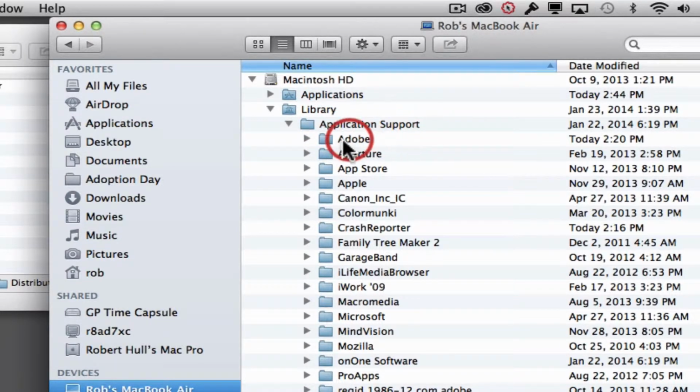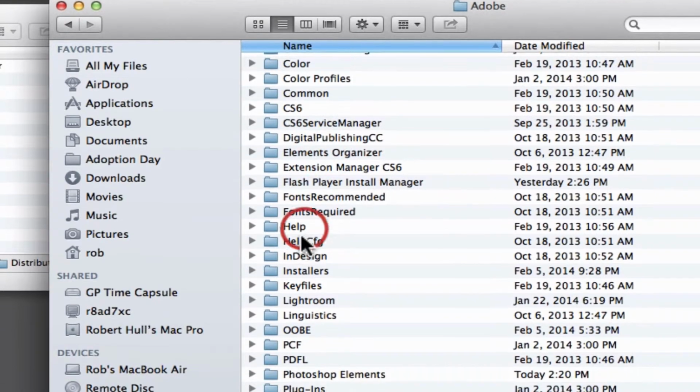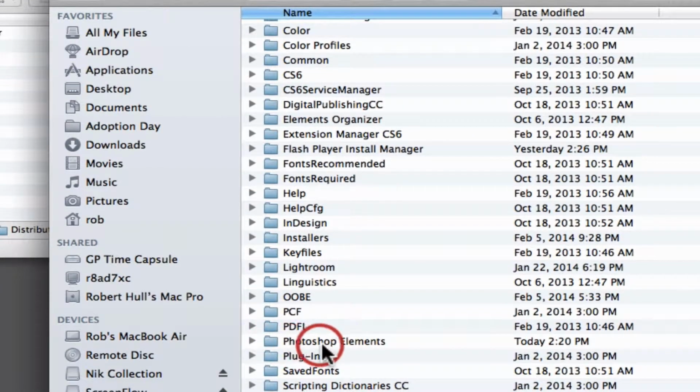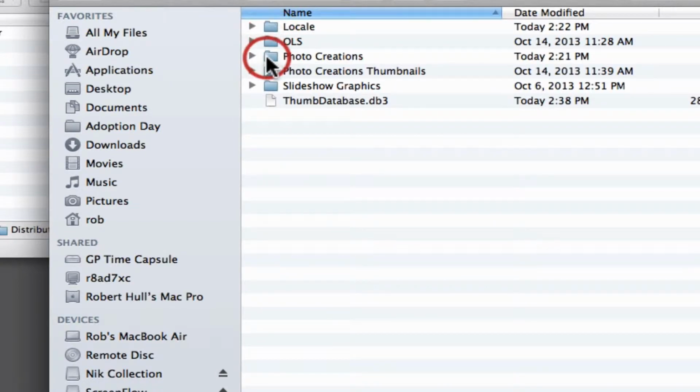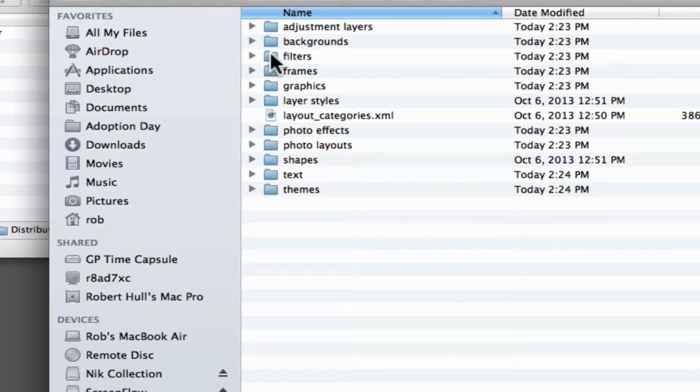support folder, and then there should be an Adobe folder. That's going to contain the files for Adobe. If you go down, you'll find within the Adobe folder a Photoshop Elements folder. If we open that up, there should be an Elements 12 or a 12.0 folder. Open that, and you're going to find a folder called Photo Creations. Open that, and another folder called Photo Effects.